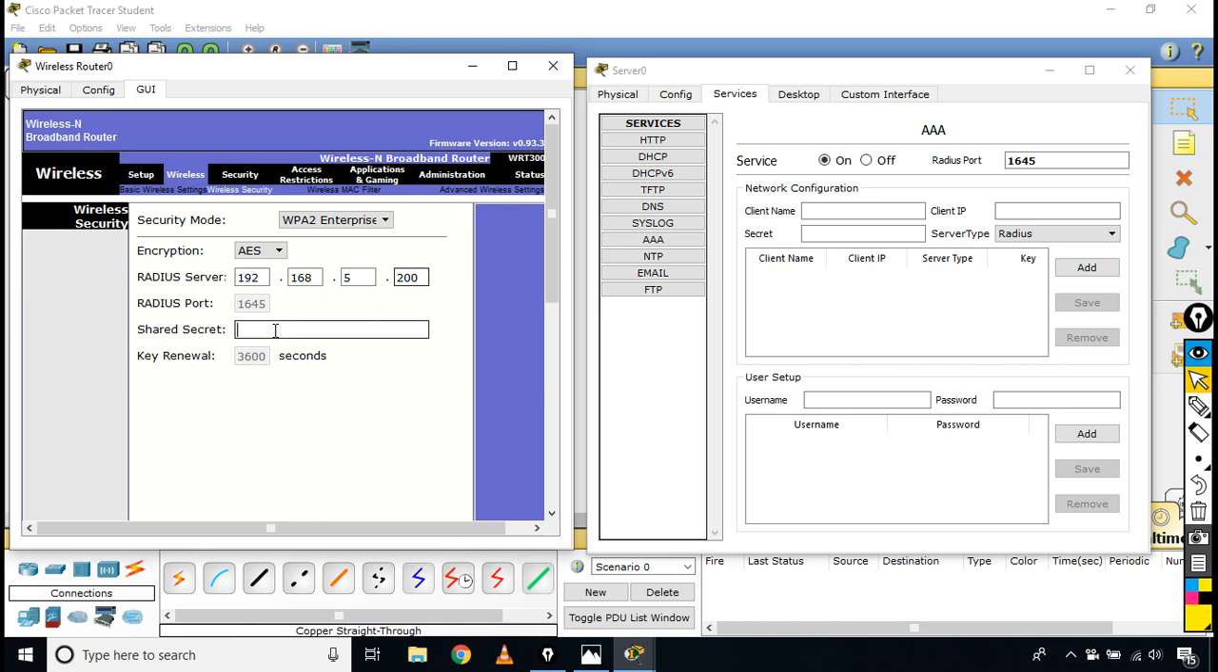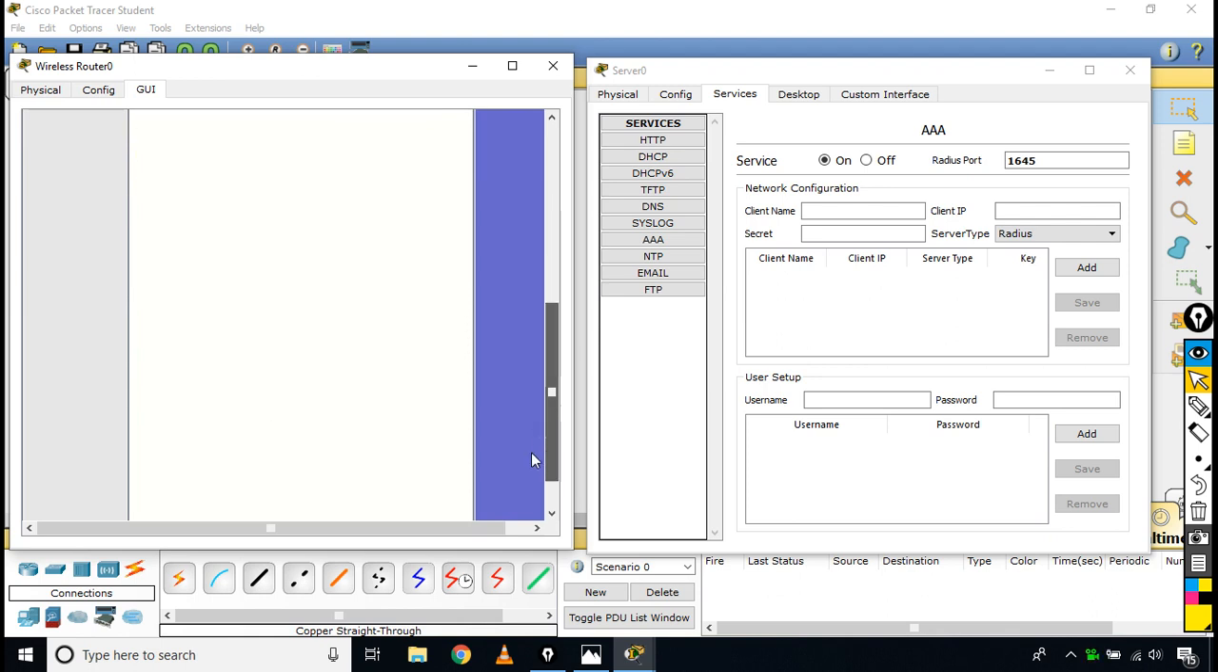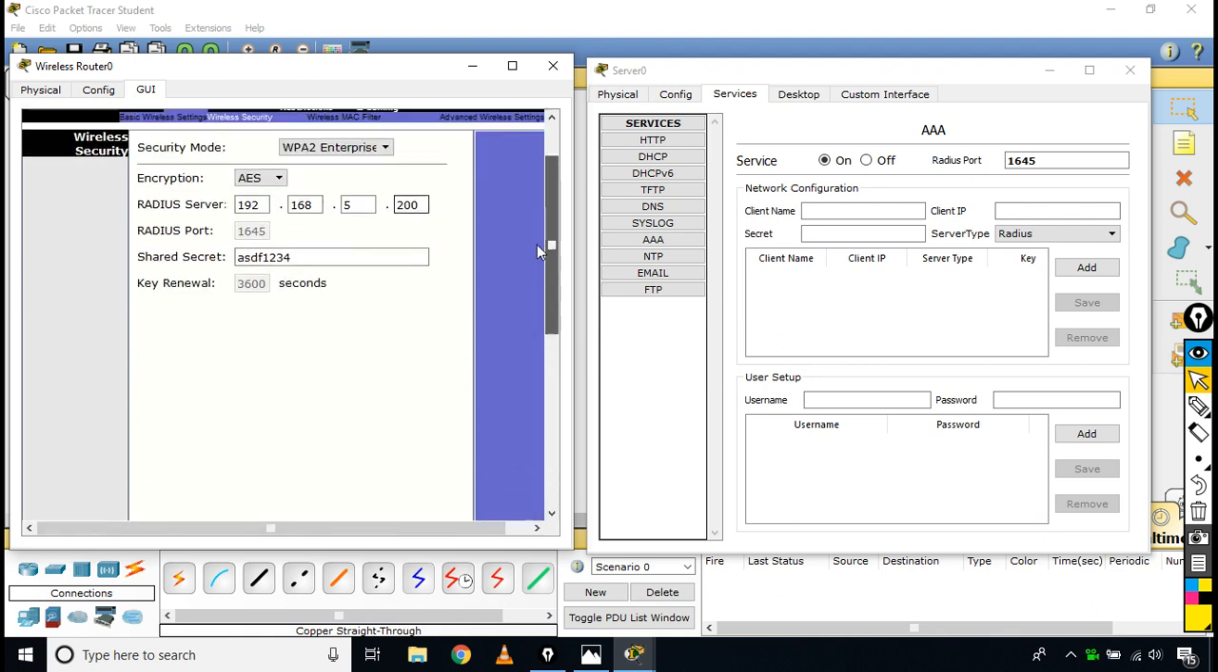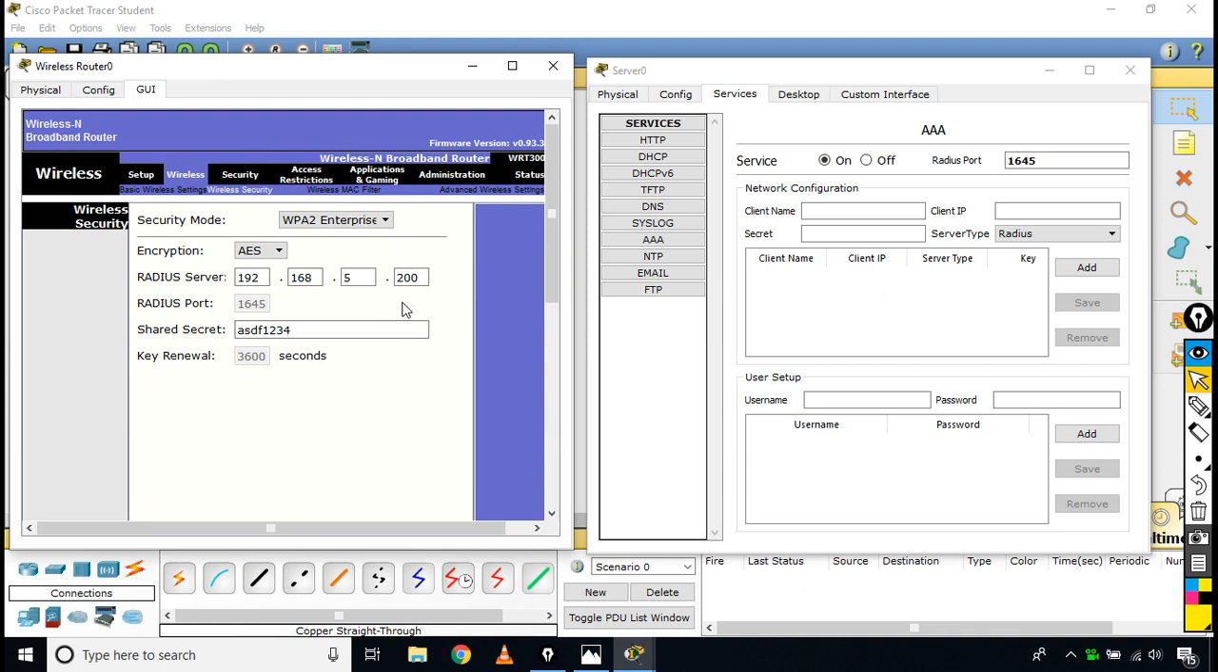Then here you need to set a password, which should match on your server as well as on your Wi-Fi device. I can use any password, but keep in your mind it should be only alphanumeric. It cannot contain any special symbol like percent, hash, or dollar. Those values it will not accept. So let me just use, maybe as a shared secret, ASDF1234. After that, just scroll down and click on Save Settings. So we are done on the router side, that is how you configure it for a RADIUS server.